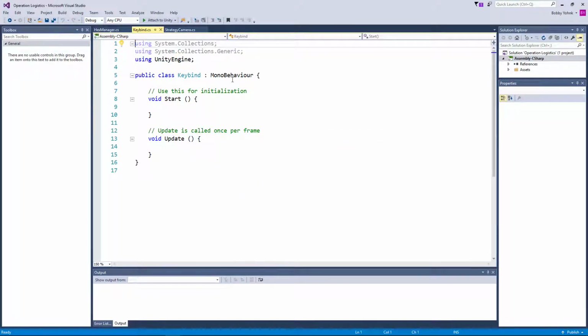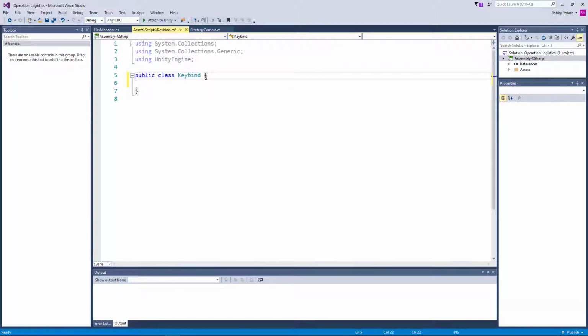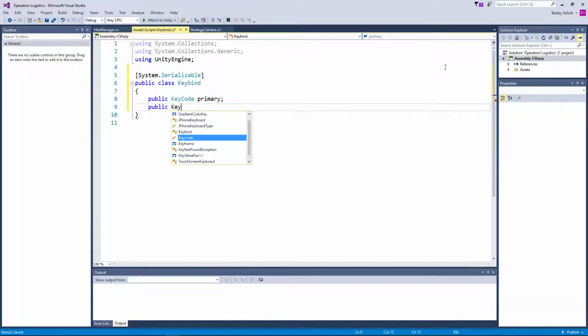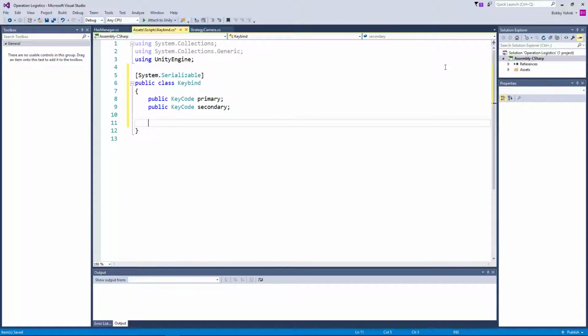Now, we are not going to be needing this to be a mono behavior. We are not going to be needing a start or an update function. There are only a couple of things that we're going to be needing here. So I think we can implement this just incredibly quickly. Now, this is not going to support mouse key bindings at this time. But let's go ahead and get ourselves a system.serializable up here so that we can modify it in the editor. And then let's get ourselves a public key code primary and a second one for secondary so we can bind two things. Now we just need three functions.